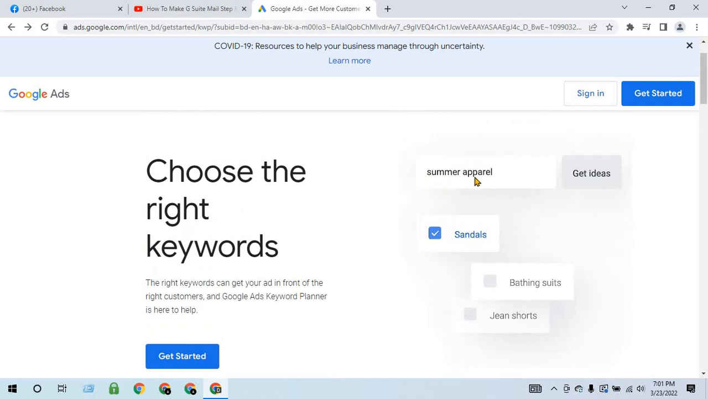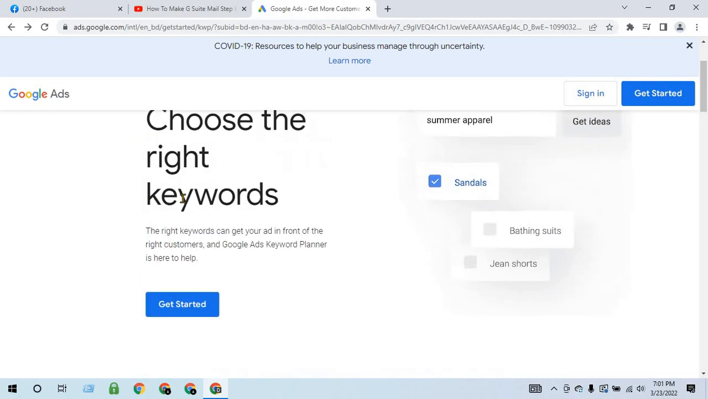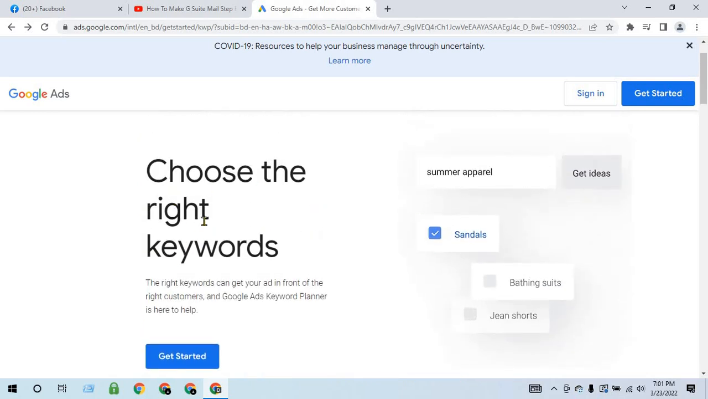So, for example, summer apparel: get ideas for suits, then shirts. Get started, and it shows the right keywords. The right keywords can get your ad in front of the right customers, and the Google Ads keyword planner is here to help.